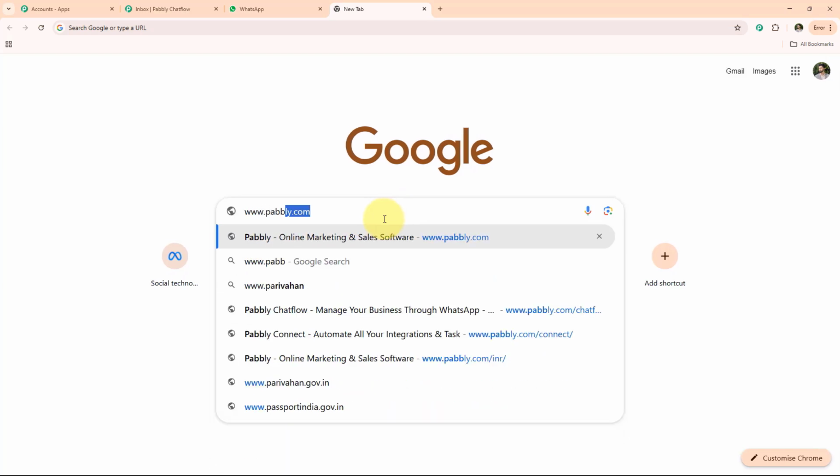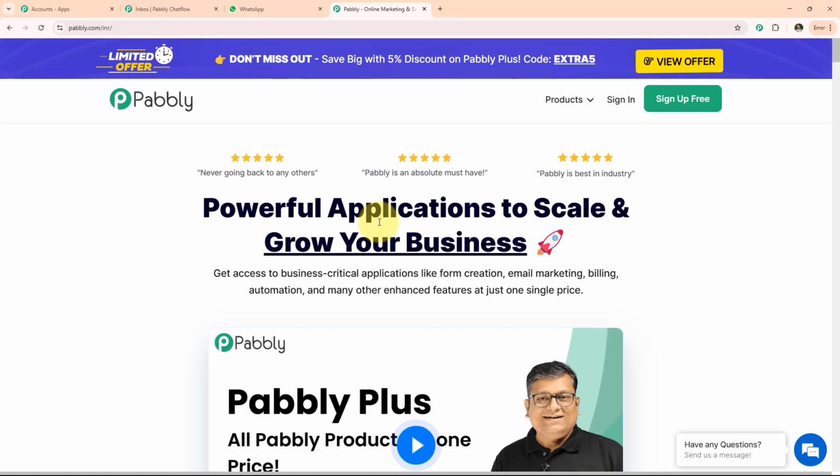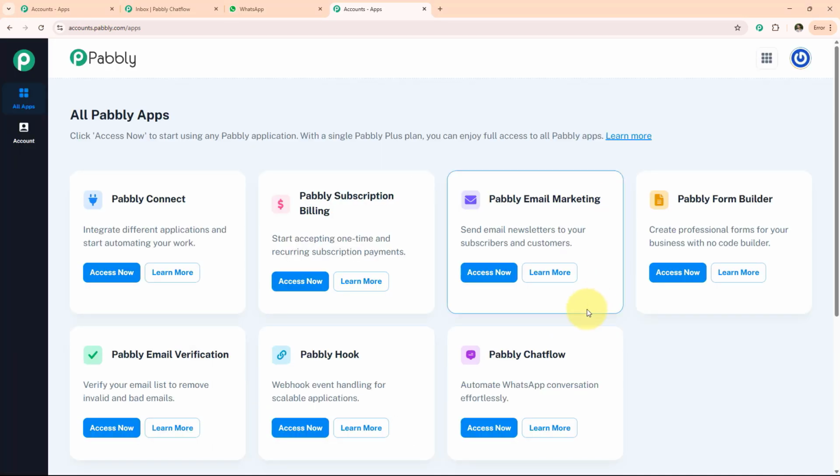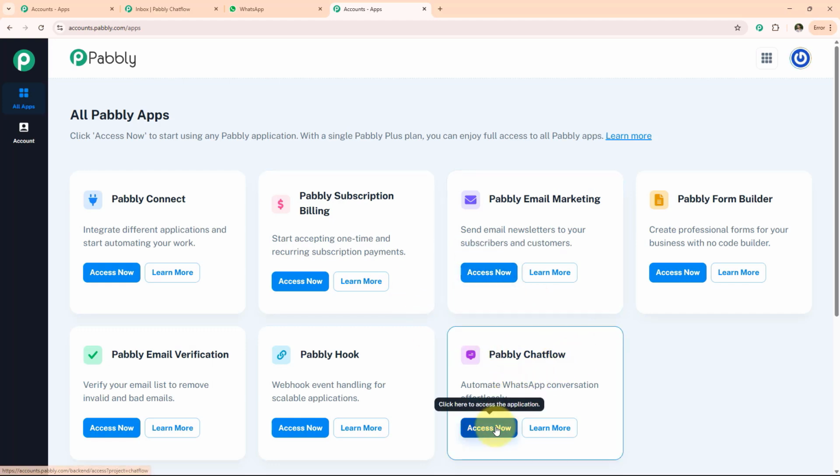www.pabbly.com. After typing, we have an interface like this. If you have already logged in before, then we will sign in, otherwise we will sign up. Since I have already logged in, I will sign in. After sign in, we will see 7 products. We have to click on the Pabbly Chatflow Access Now button.